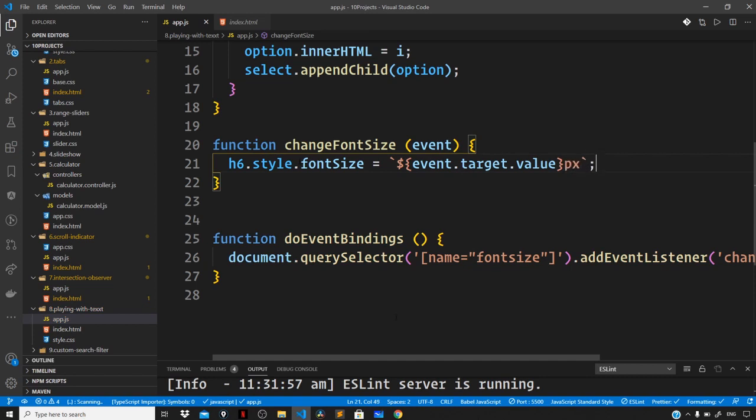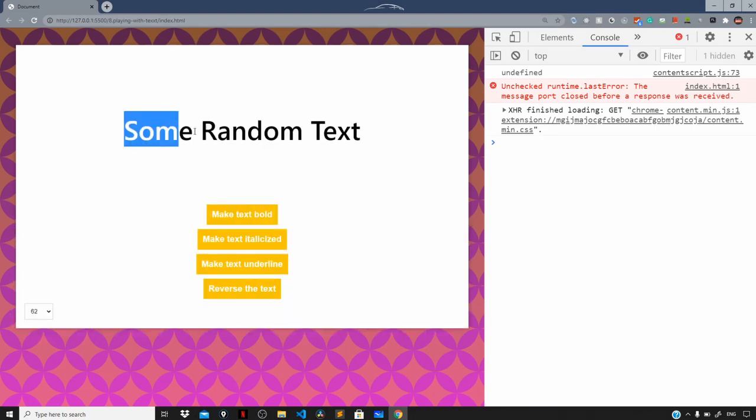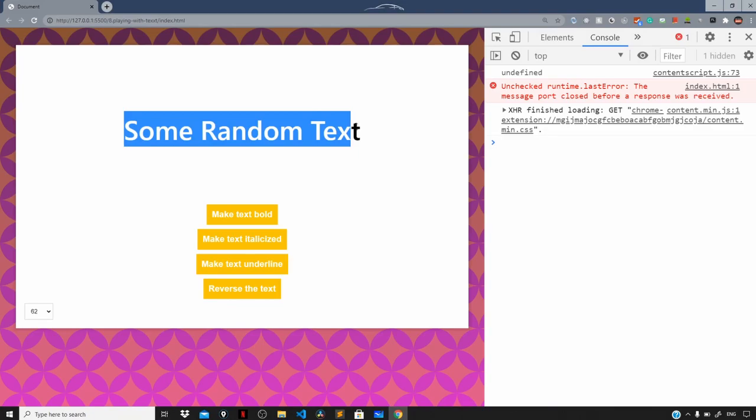So let us give this a preview in the browser. So let us select a font size, and you can see that is getting applied on our h6 element.